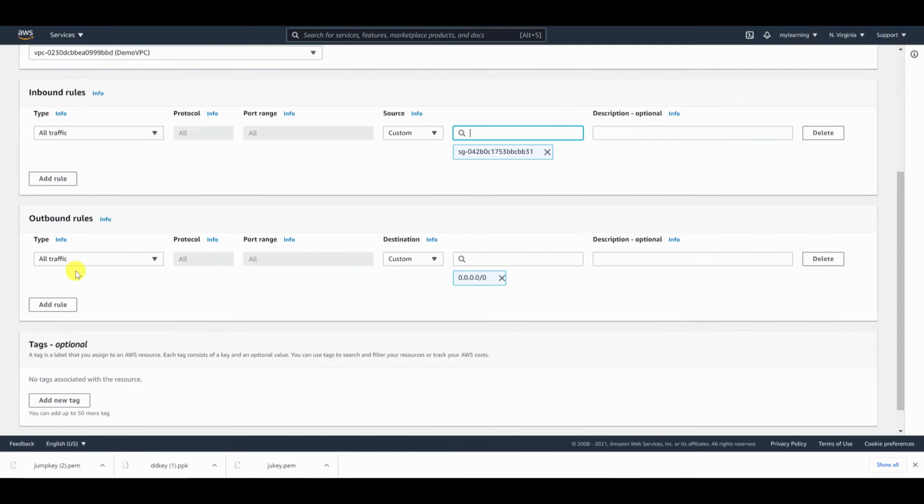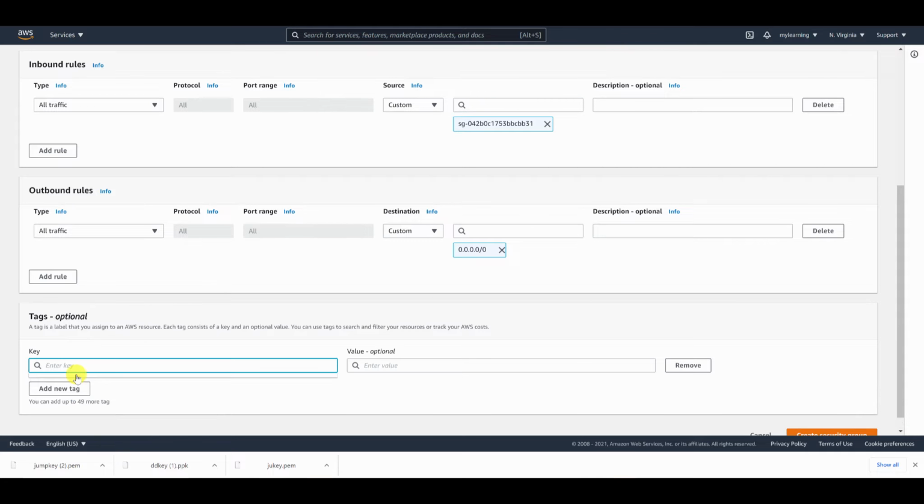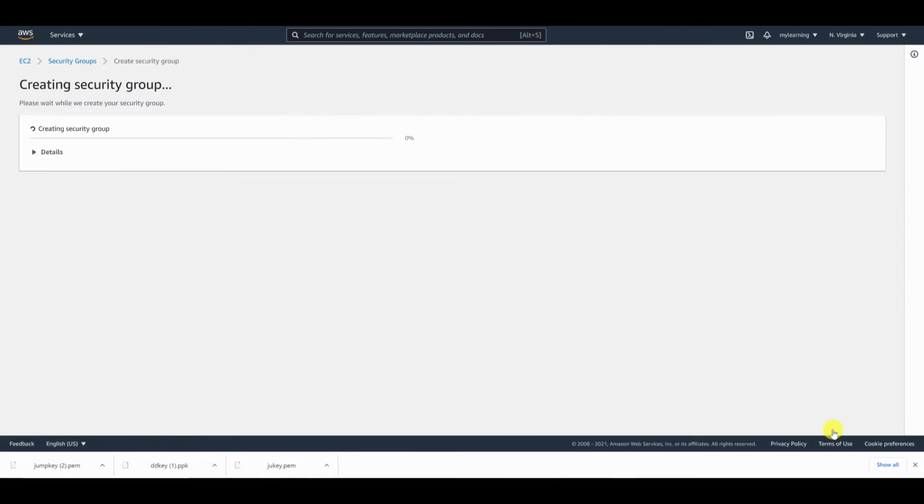We look at the outbound rules. The outbound rule says all traffic is allowed to anywhere. This includes HTTPS as well. So we don't have to make any changes there. We'll go ahead and give it a tag. We'll say name. We'll say DDVE sec. We'll say create security group.